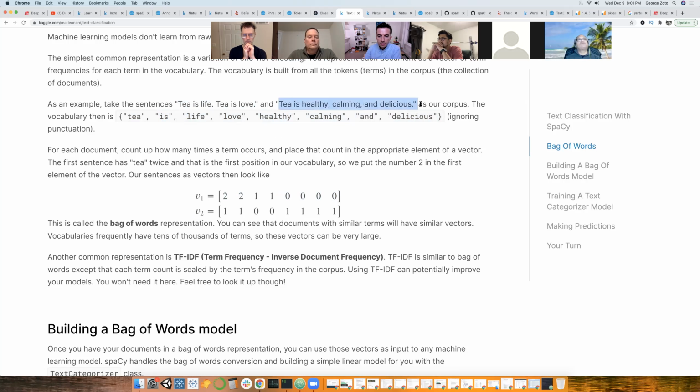Similarly, for the second sentence, "Tea is healthy, calming, and delicious," tea appears once, is appears once, life appears 0 times, love appears 0 times, healthy is once, calming and delicious appear once. So basically we went from text to a vector, and that's the main pre-processing challenge we have to face before we fit it to any model. We need to convert text to some kind of a vector. This is what is called bag of words, because if you really think about it, it's just a collection of words or aliases for words.